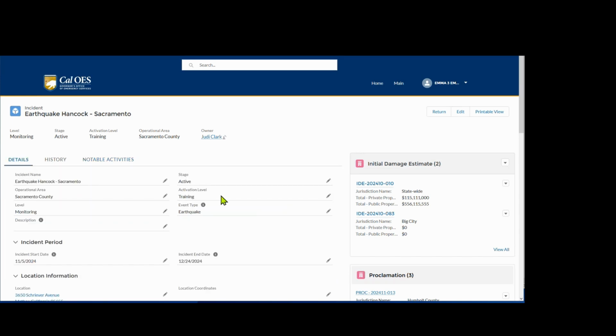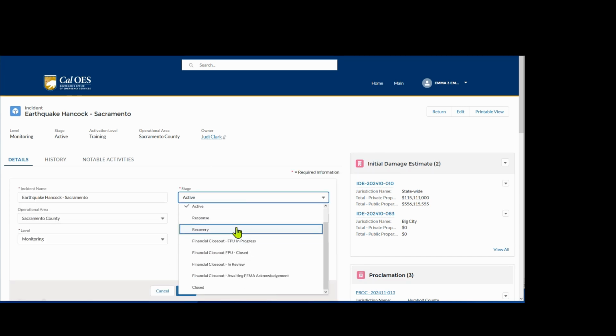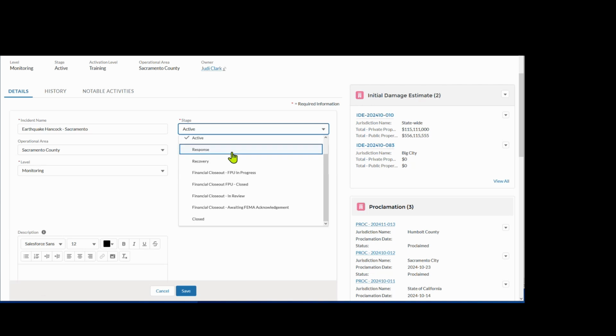The detail view is it's in active stage. We're in activation level training. It's level we're monitoring the earthquake incident period. We're starting today. And then we want to make sure to put an incident date in. A couple of notes. This is active now, but when you're all done, please change this to recovery or response or something, and then talk with recovery. They can close this event.